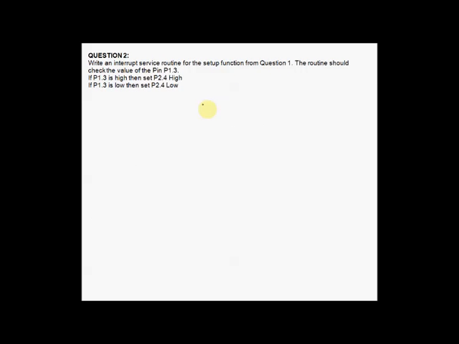Okay, our next question, we're writing the interrupt service routine from the previous one. Our interrupt service routines in MSP430 always start with a hash pragma. We specify the vector, and in this case we're using timer 0. So we say timer A0 vector. So that connects it to the right vector.